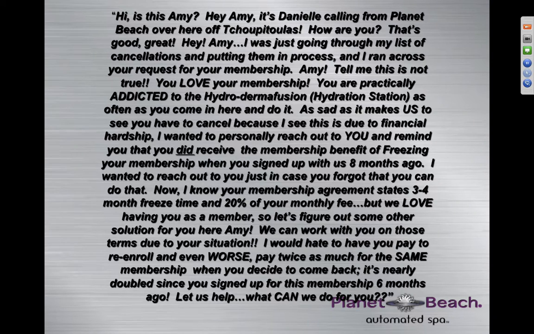I'd hate for you to have to pay to re-enroll, right? Even worse, you're going to pay twice as much whenever you come back for the same membership, because you're going to come back. They always come back, right? So you're going to come back, and it's already nearly doubled since you've left, from signing up 6 months ago. That's a typo. Sorry about that. But you get the gist of my message that I'm doing here.